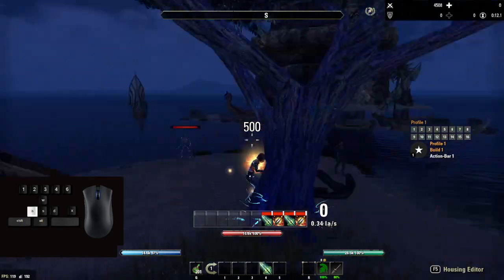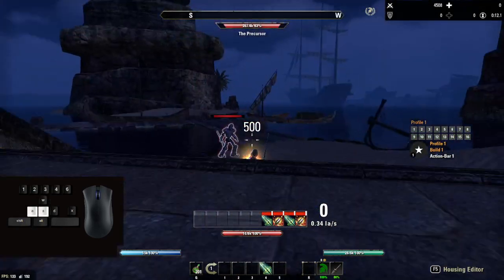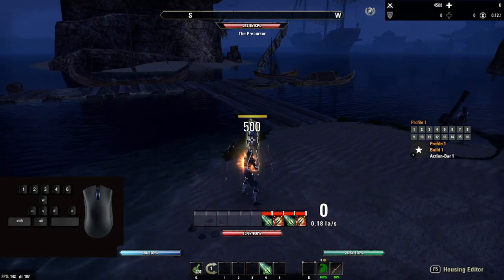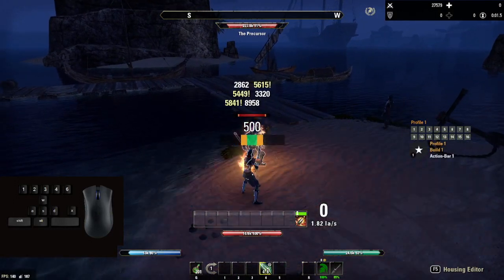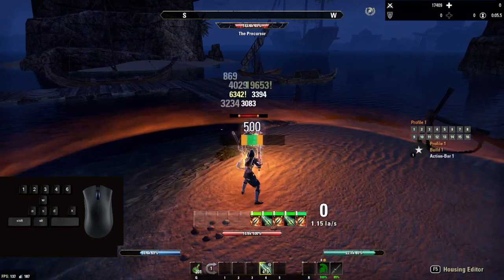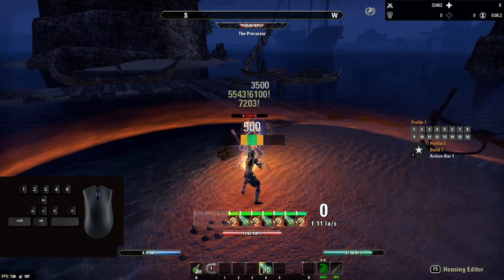So we're going to wait for this combat to end, and we're going to try again. Okay, let's go. Light attack, skill, bar swap, over and over. I'm going to lose my mind saying this over and over.